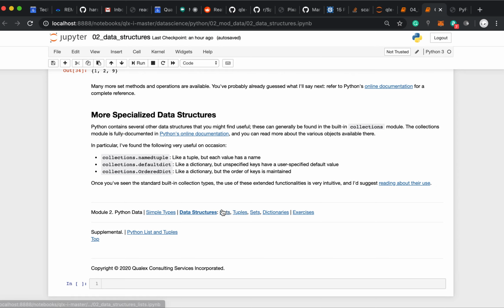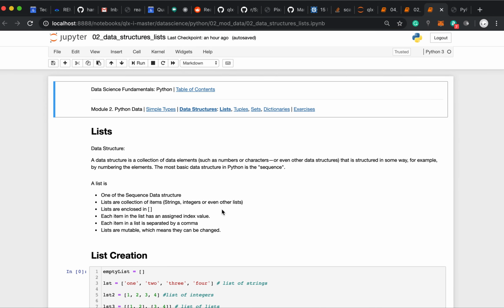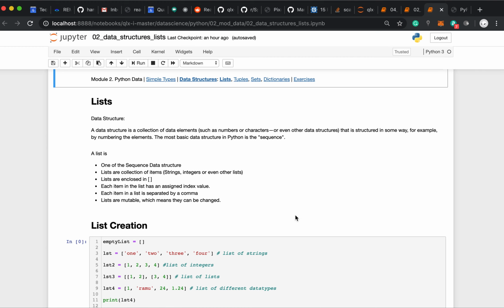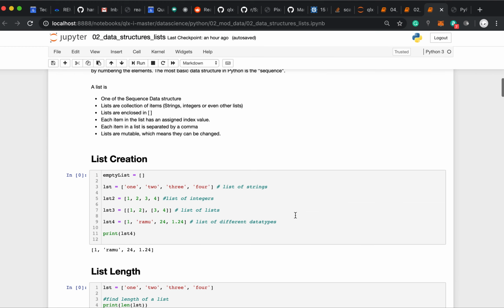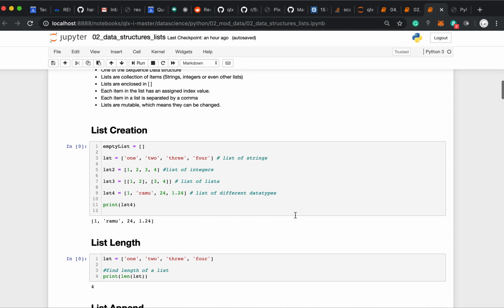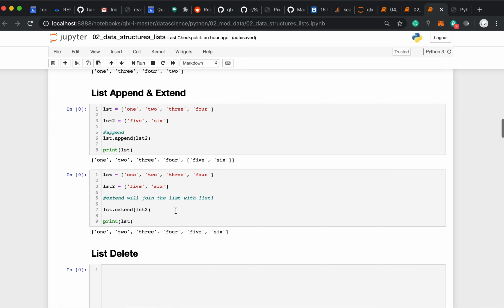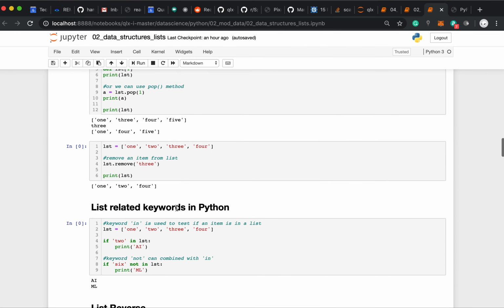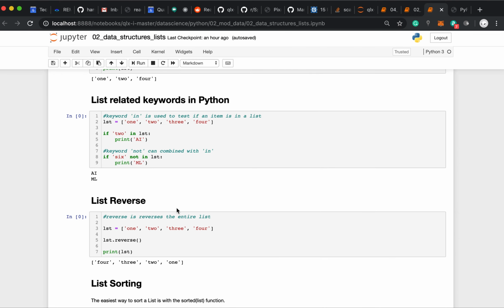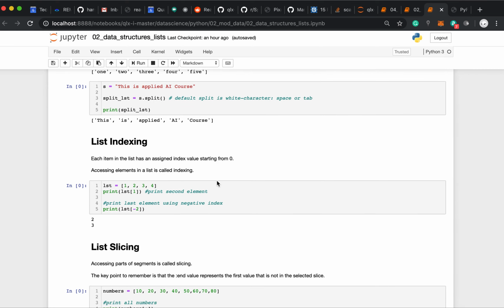But I did create some cheat sheets for you. If you look here at the bottom, I've created 4 cheat sheets. When you talk about lists, I have a cheat sheet for how you can create lists, how you can do lengths, appends, inserts, removes, append and extend, deletes, the related keywords in Python with lists, list reverse, list sorting, string split. I created a whole cheat sheet with examples all the way through this.